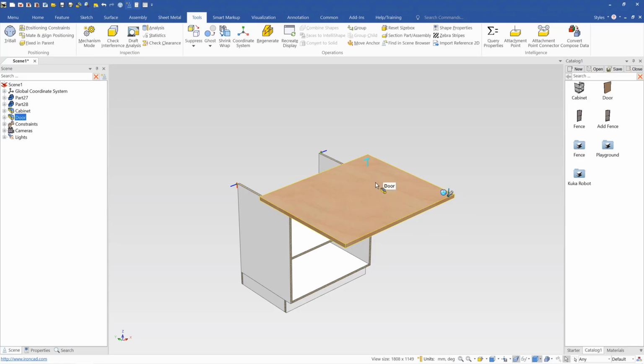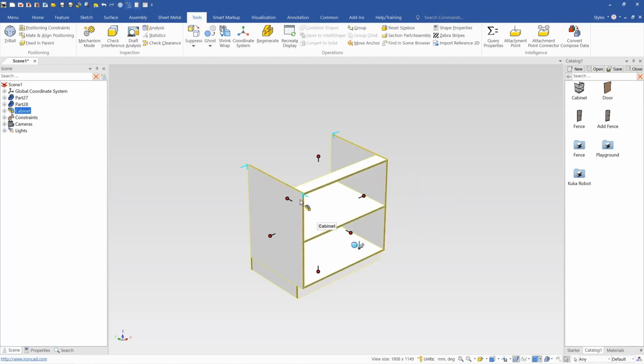Because you can have attachment points at different levels as well. So you can have an attachment point at the assembly, or the part, or the shape, and so on. Okay, let's delete that now, and I'll just see what other options there are for me to explain.